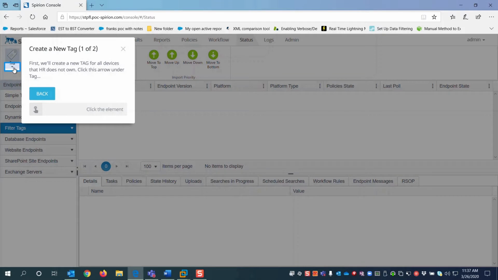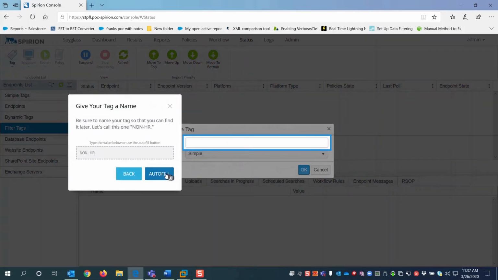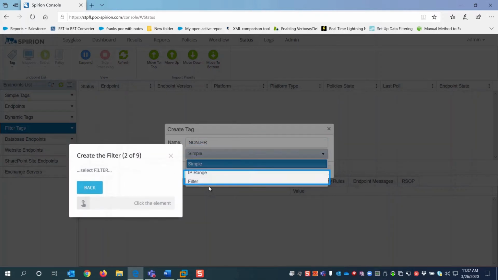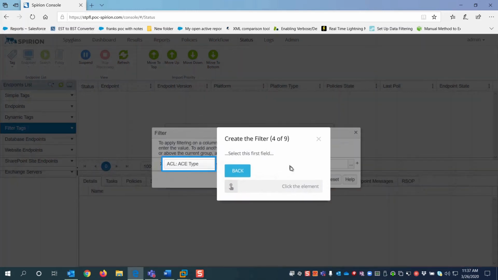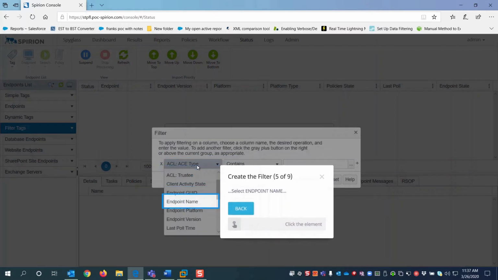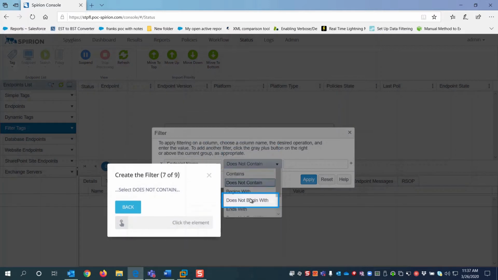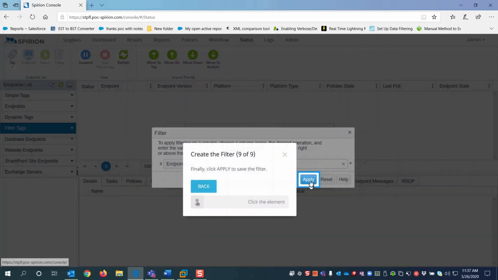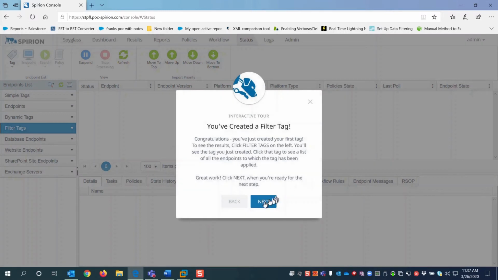First, let's create a new tag by going to Tags, then choosing Create Tag. Let's go ahead and name those non-HR, and then finally, choose the type of tag, and that's going to be a filter tag. We'll click the triple dots, change the field to endpoint name, does not contain HR. And we'll apply that. Once we've done that, we'll save the tag, and that's it. We've created our filter tag.